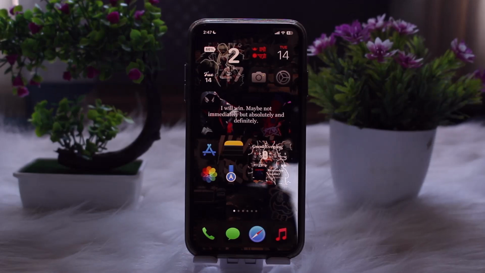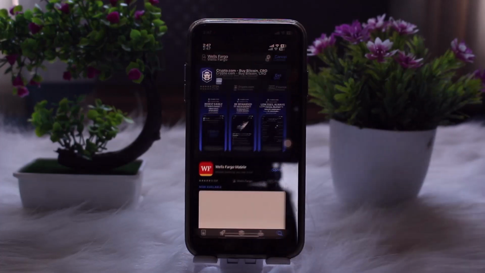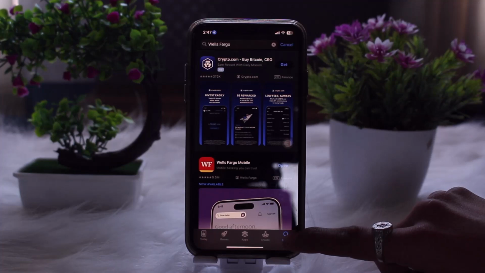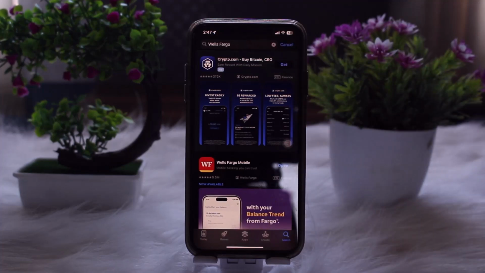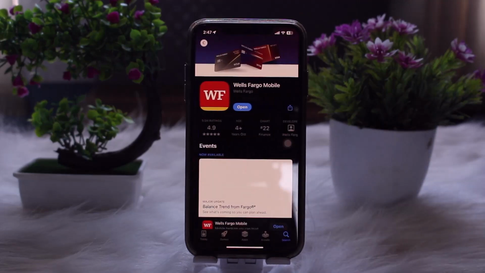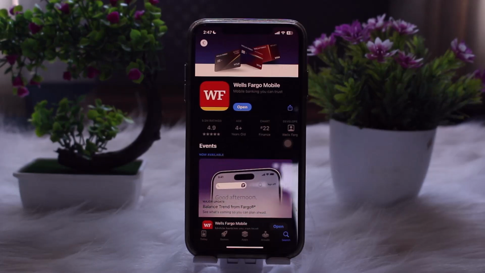If Zelle is not working properly with your Wells Fargo account, what you need to do is first head over and open up your app store, then tap on the search icon on the bottom right corner of the screen, tap on the search bar, and type in Wells Fargo. Now once it loads, tap on the app and check to see if the app needs an update or not. Sometimes the older version might be causing the issues that you are facing, so simply updating the app to the latest version will fix your issue.